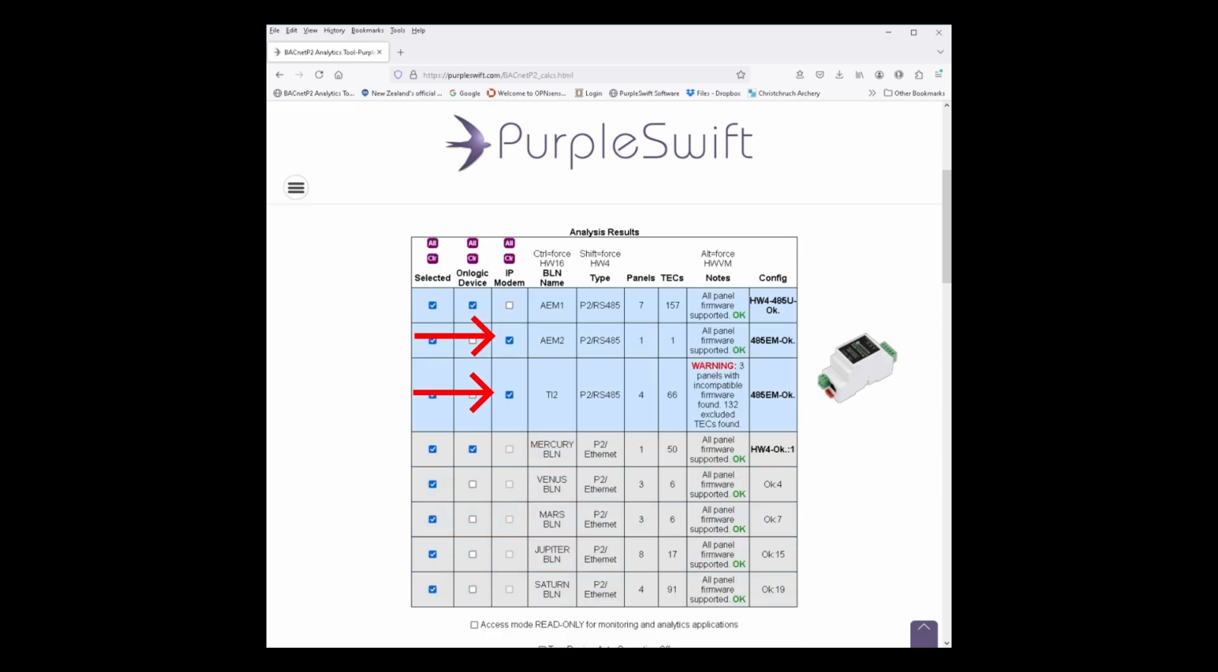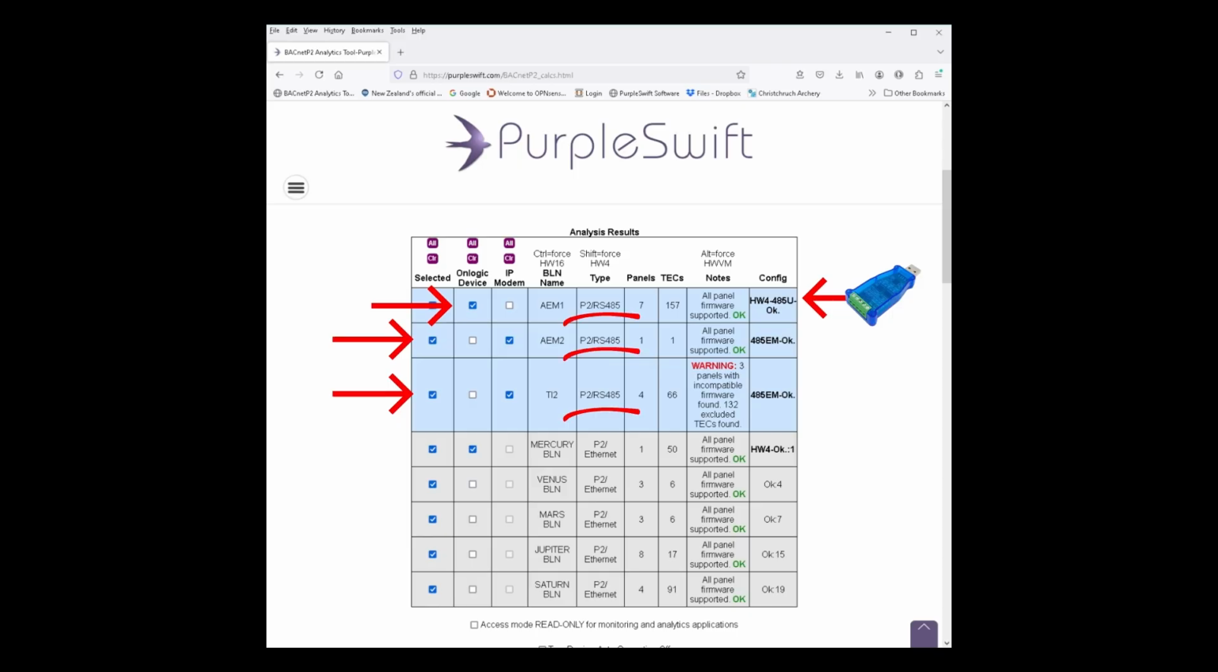the IP modem column indicates that an IP modem has been assigned to the BLN. For BLNs that have on-logic devices, then it is more cost-effective to use a 485U converter, and the tool will assign this in preference to an IP modem. An on-logic device can only support one 485U converter. Communications with all other BLNs using RS485 will need to use an IP modem, the 485EM.